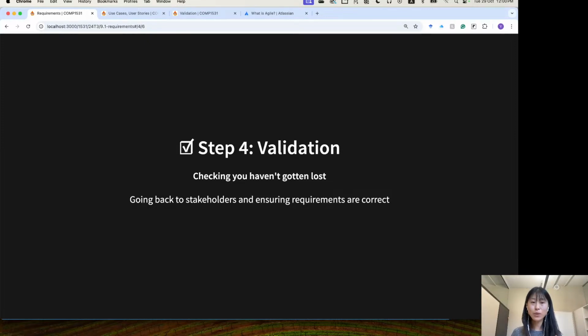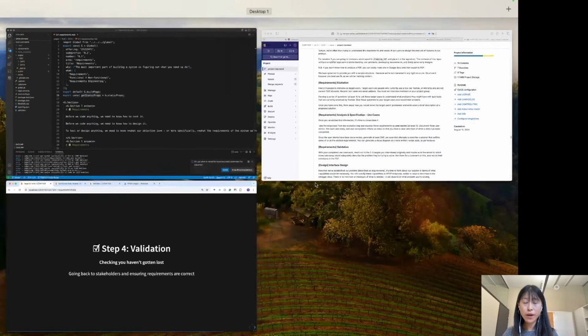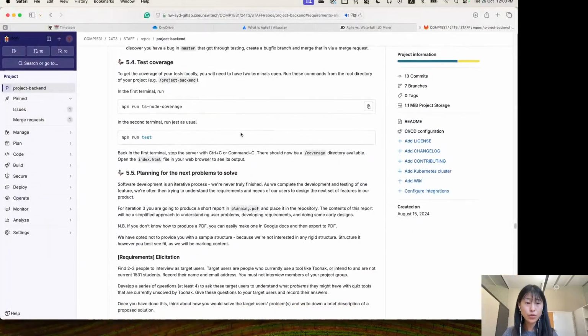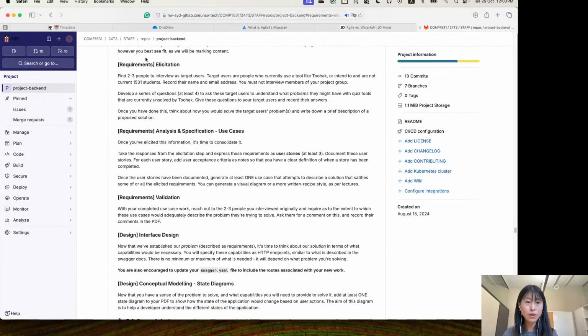So in the previous lecture, we talked about the 4 steps of requirement engineering. So in iteration 3, you will do the 4 steps as well. We'll start with elicitation, and then we'll do analysis and specification, and then validation as well. So the process described here is very similar to what we just discussed in the previous lecture.